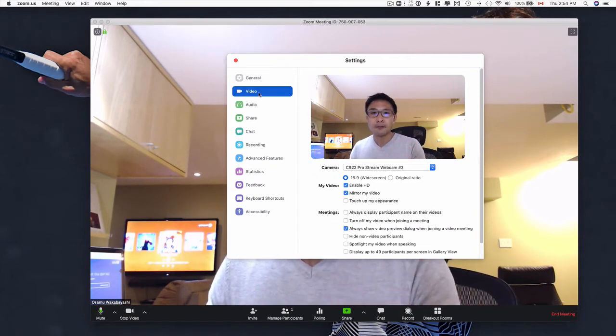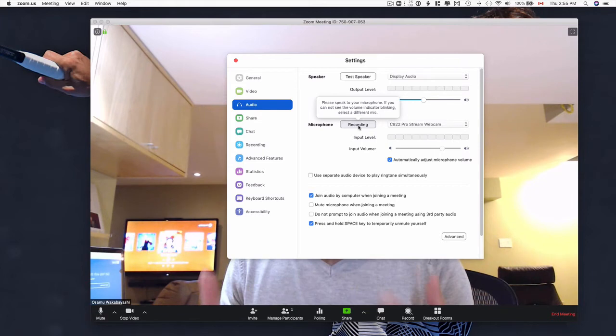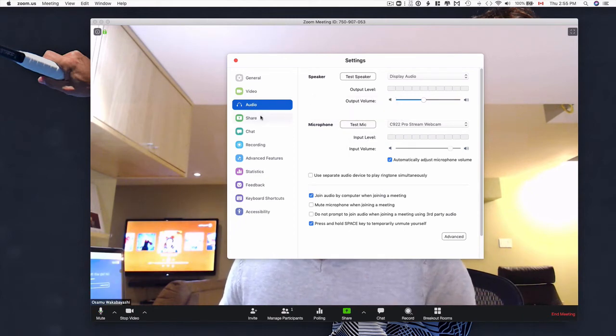Now, while I'm here, I want to just go through other settings on the left hand side, audio. So you can actually test the speaker. I can hear the speaker is working. I can test the microphone. So I'm recording right now, and it will stop recording. So I know that the microphone is working.